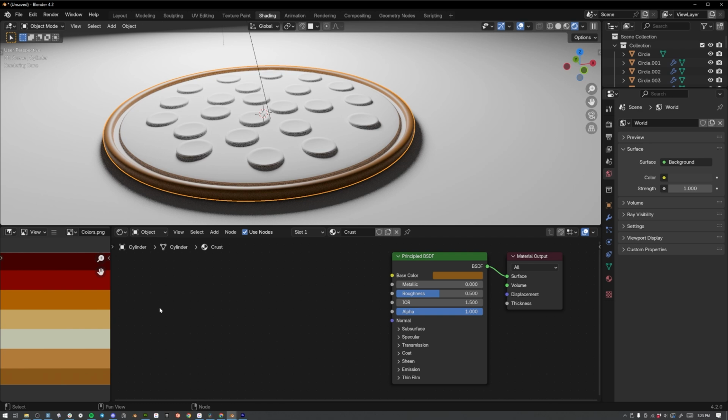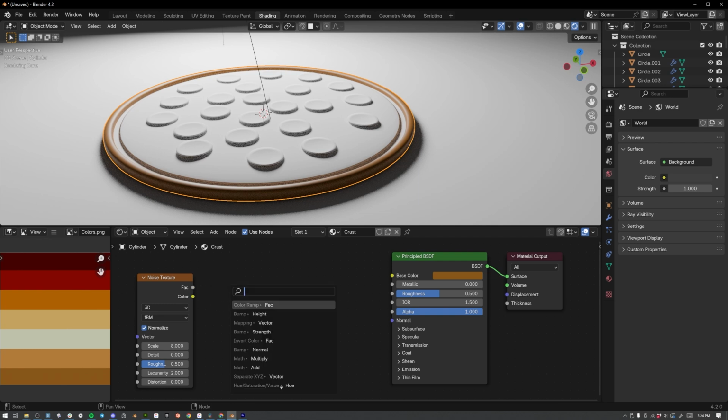And then what I need is what's called a noise texture. Select add, texture, noise texture. I'm going to change the scale to 8. I'm going to change the detail to 0, and I'm going to leave the rest of the settings where they are now. And then we're going to drag out from this little factor dot, and you're going to see it has this plus icon. When I let go of my left click, you have a bunch of different options, but it really is just a search bar.